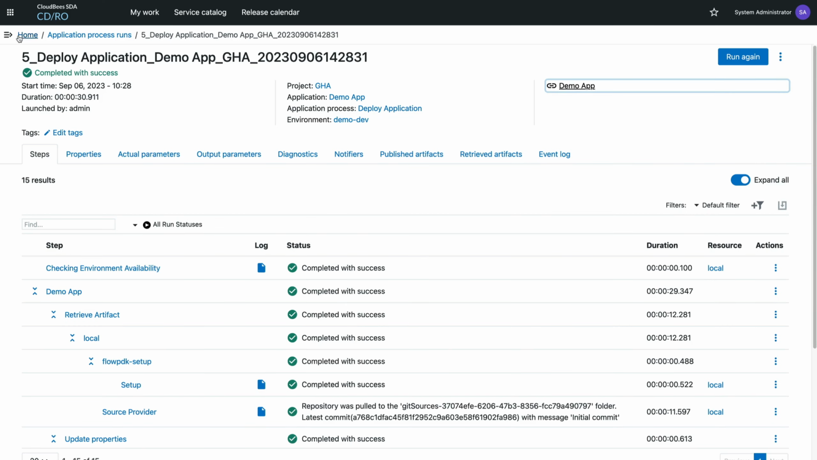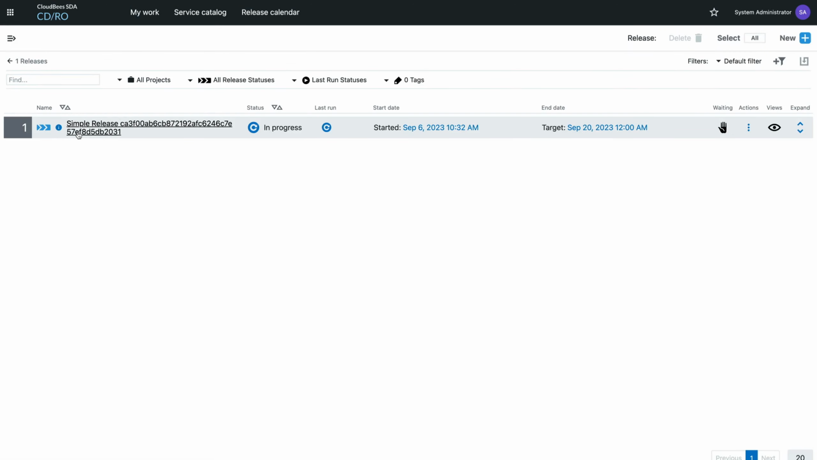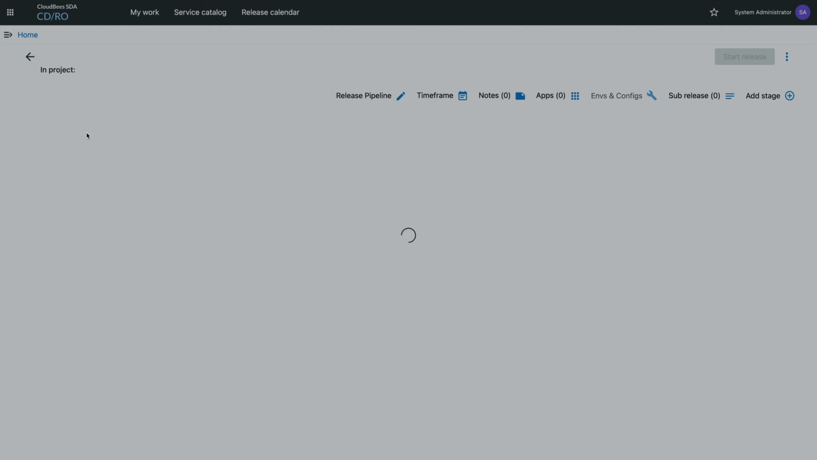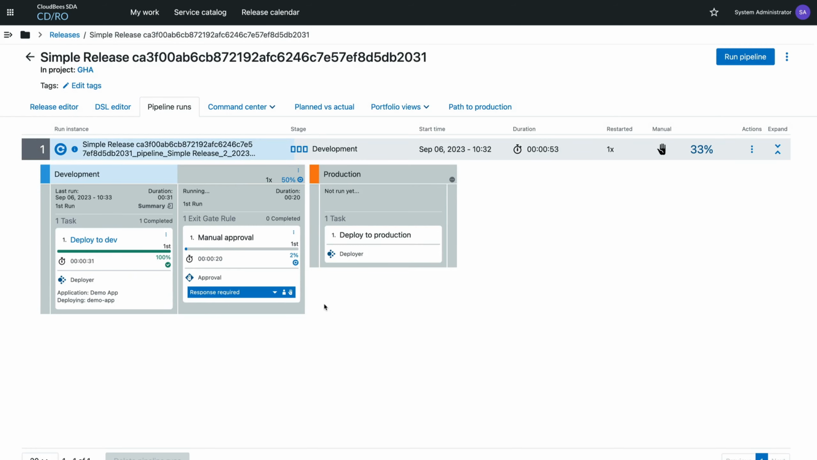So if we go back to CDRO, if we go to release orchestration, we can see that it has automatically created this release. And if we click into it, you can see this is the SHA that we have for this git commit. And if we go to the pipeline runs, we should see that this is in action. So we've got this deploy to dev.